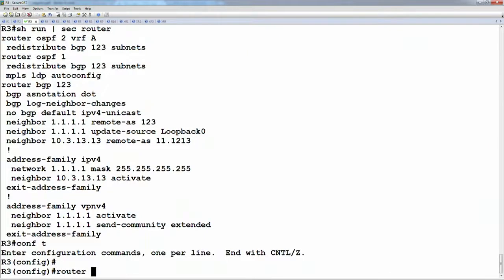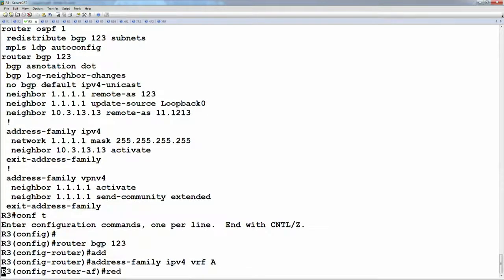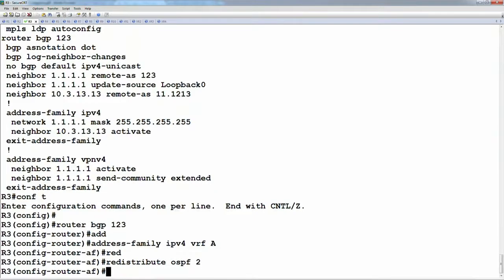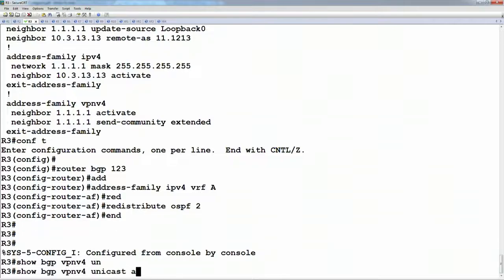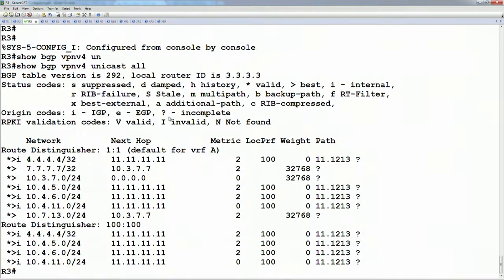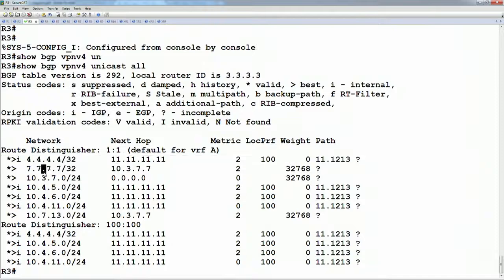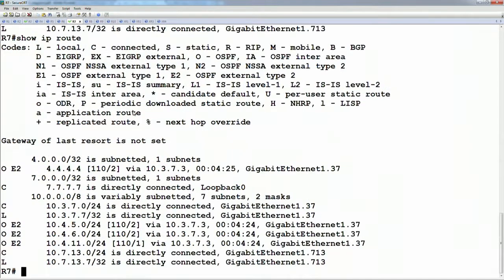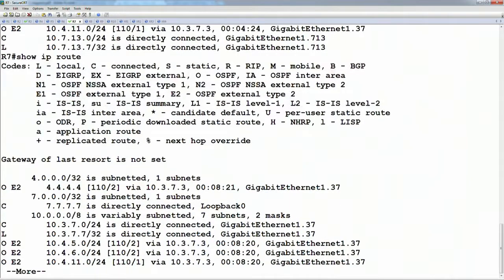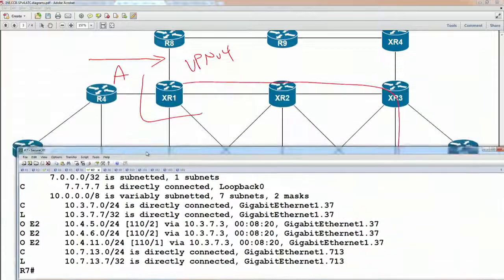So let's go to router bgp 123. The address family is ipv4 vrf A, and we're going to redistribute OSPF 2. Okay, so if we show bgp vpnv4 unicast all, we're now advertising the route to router 7. From 7's point of view, if we look at the show ip route, we see that we have 4444. Okay, let's check on the other end.